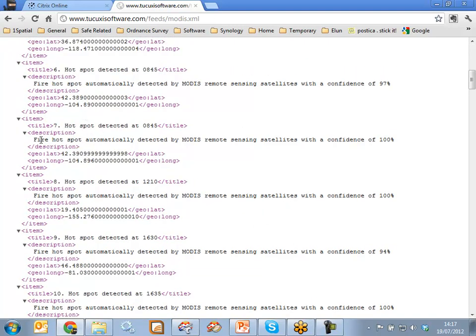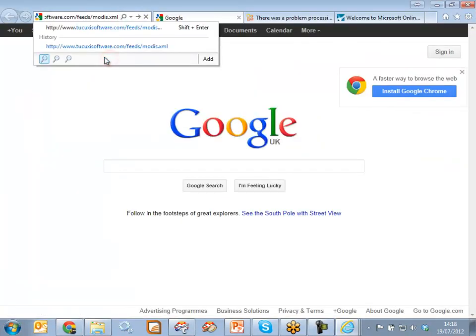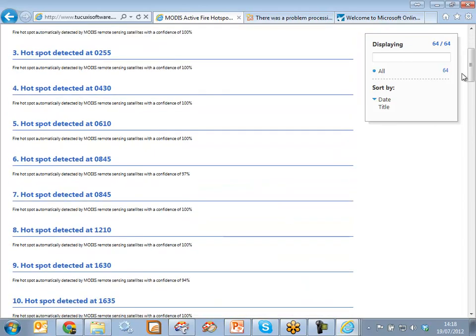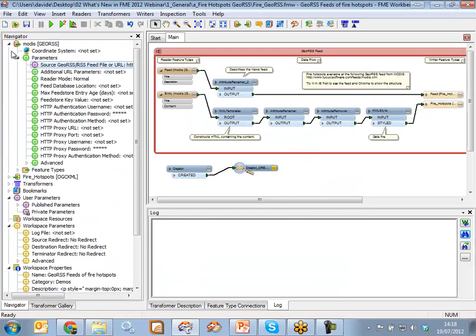And you see there's that long information in here as well, notifying us of fire hotspots. MODIS is a set of remote sensing satellites operated by NASA, and this is looking at fire hotspots around the globe. If I just show you the same feed in IE, you'll see that we're rendering that a little bit differently, and we can see the hotspots that have been detected, at what time and whereabouts they are. So we'll go and actually feed that data into FME.